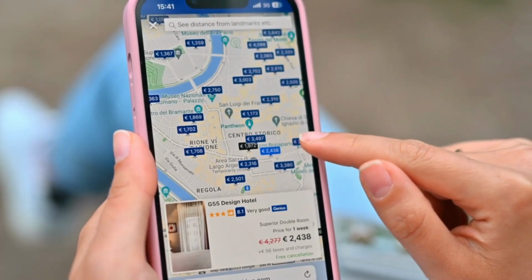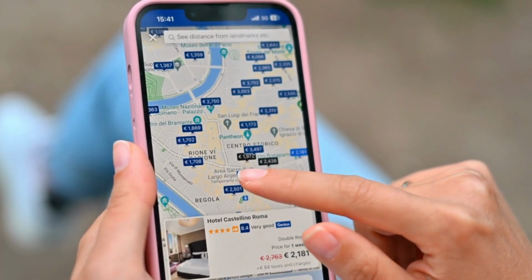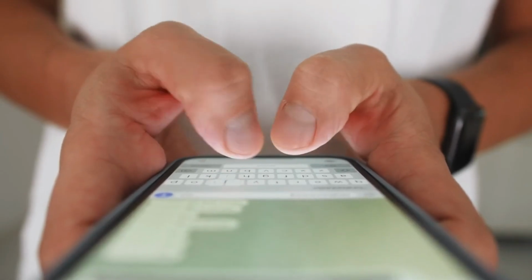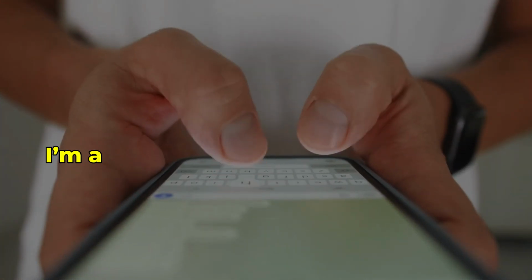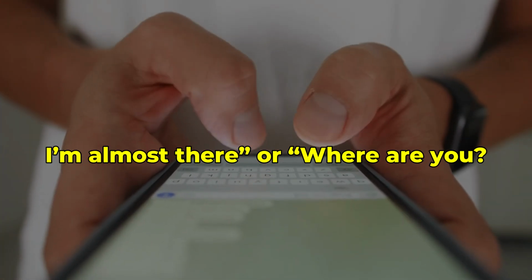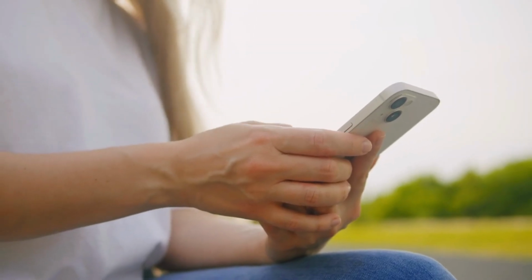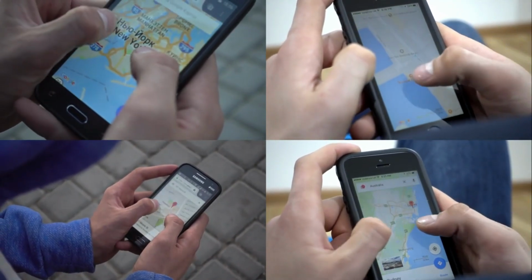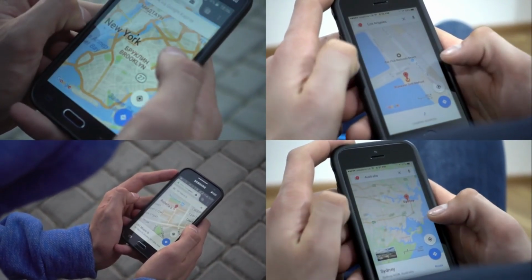In safety situations, it allows trusted contacts to track your movement in real time. This feature reduces the need for constant updates like, "I'm almost there," or "Where are you?" It makes coordination smoother and more efficient. It's also useful for parents keeping track of children in safe environments. Friends and colleagues can coordinate plans much more easily with this feature.